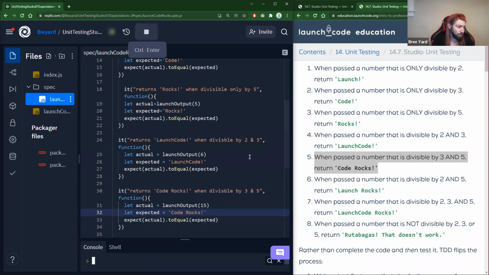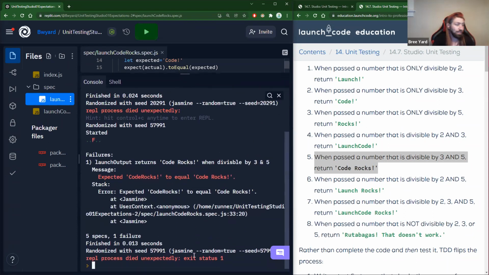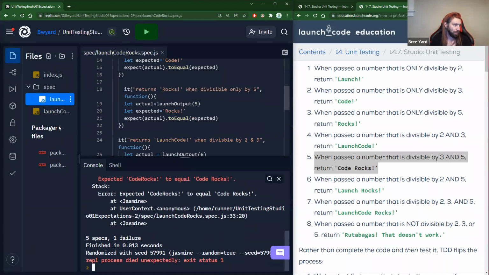Now we're going to run our code. It still failed. And it failed because it expected the variable we got, "code no space rocks exclamation", to equal "code space rocks bang". So now we need to go back to our code and make this work.